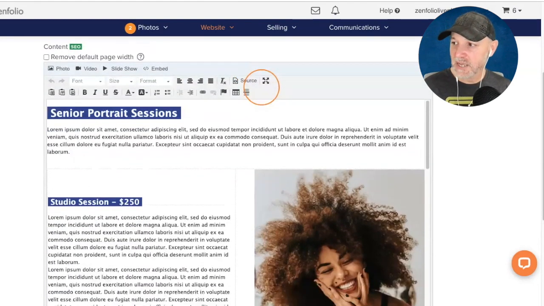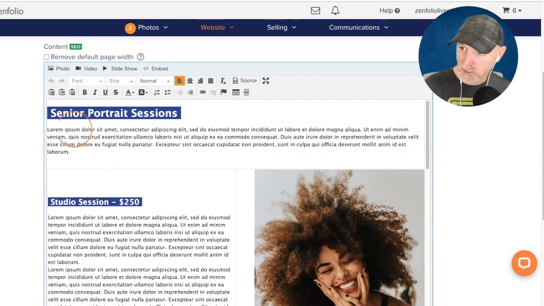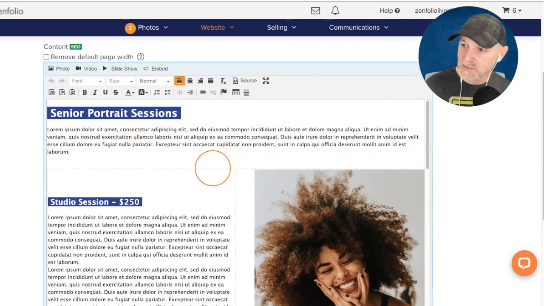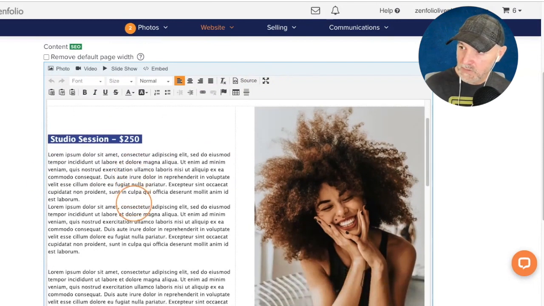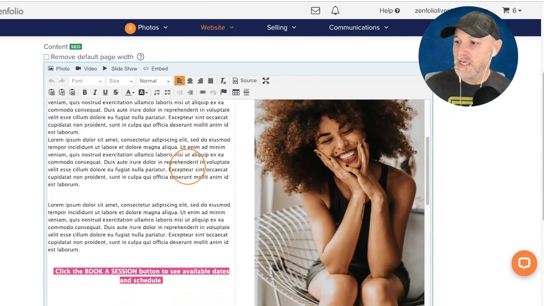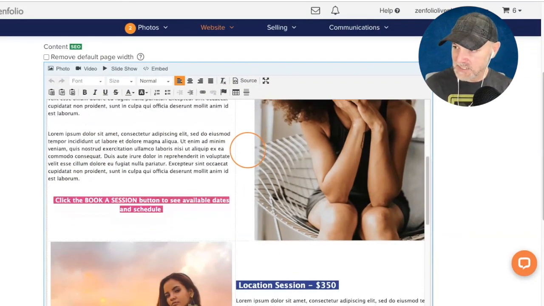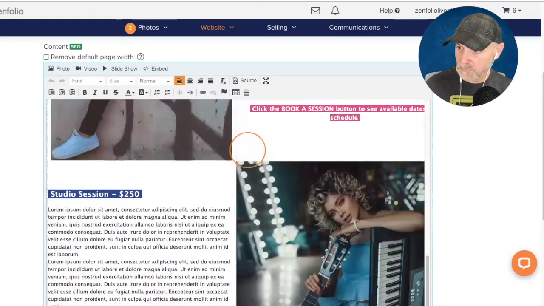But then basically down here, I've just kind of created this page where, in theory, if this was an actual page that I was really creating for myself, this would be kind of an introduction, maybe talk a little bit about the services that I offer, the locations that I like to shoot in, thinking about strategic keywords that I'm actually dropping in this text. And then I would be describing each session that's available, giving the price with a call to action that would say, click the book a session button to see available dates and schedule. And I've just kind of set this up on this page right here.